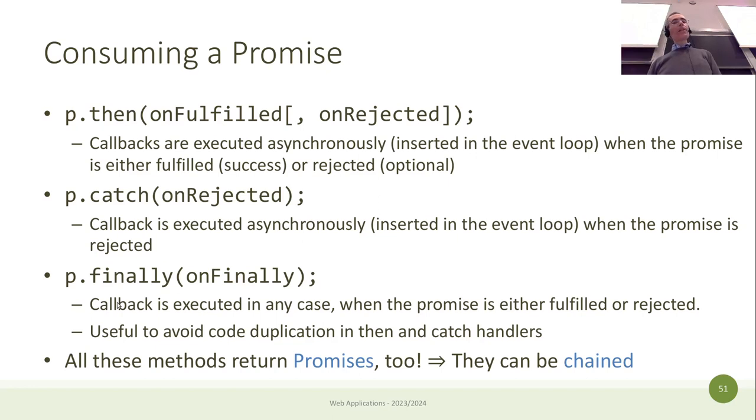And this system resembles more or less the exception system. You also have a dot finally, for a callback that is executed in any case, when the promise is either fulfilled or rejected. It's like the finally for the try catch, right? In the try, you write the code that you would like to execute. If there's a problem, there's a catch. And if you have something to execute in any case, you put it into the finally. That's more or less the same concept, so you don't duplicate the code.